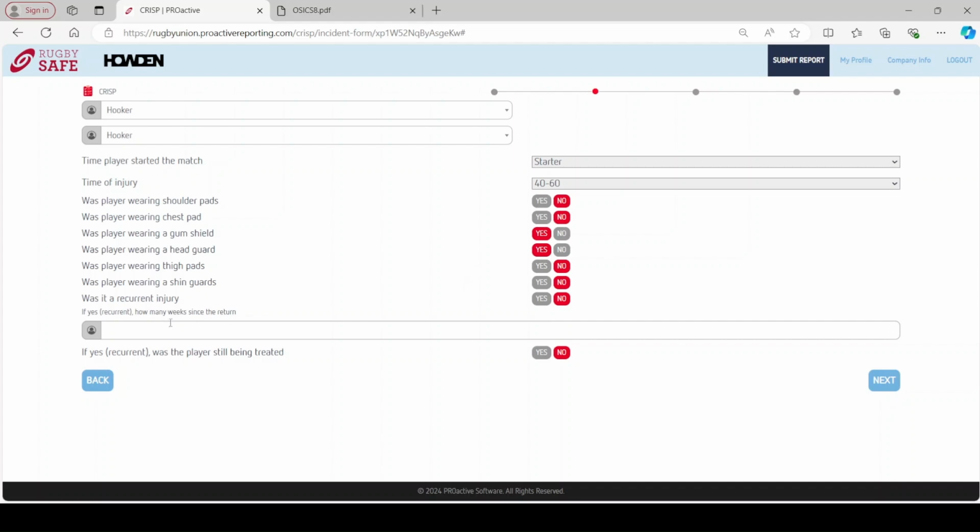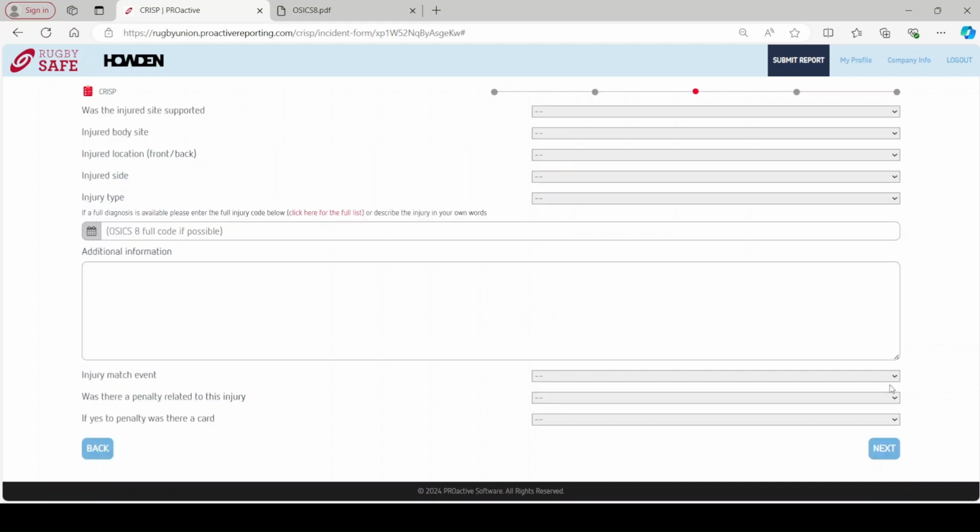Was it a recurrent injury? You can select yes or no. If yes, number of weeks returned, we'll say no. Next page, more about the injury diagnosis. So the injury site, was the site supported? Not supported. The site of the injury, let's say this is a concussion, so it's a head.